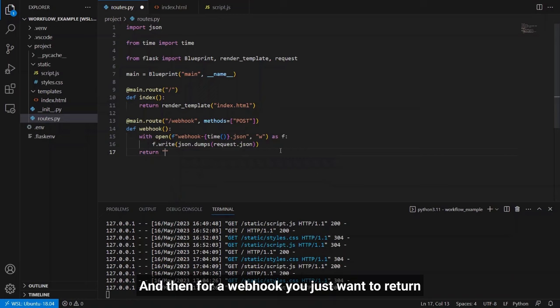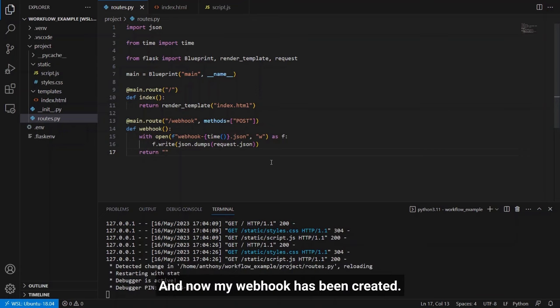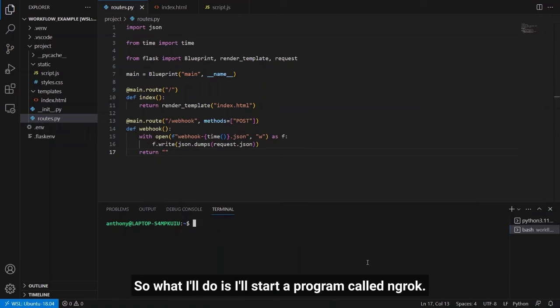And then for a webhook, you just want to return success. So you don't have to return any actual content. It just needs to be a 200 status code. So I'll save that. And now my webhook has been created. So now I need to tell Filestack that this webhook exists so it can send the information to my webhook. So what I'll do is start a program called ngrok.